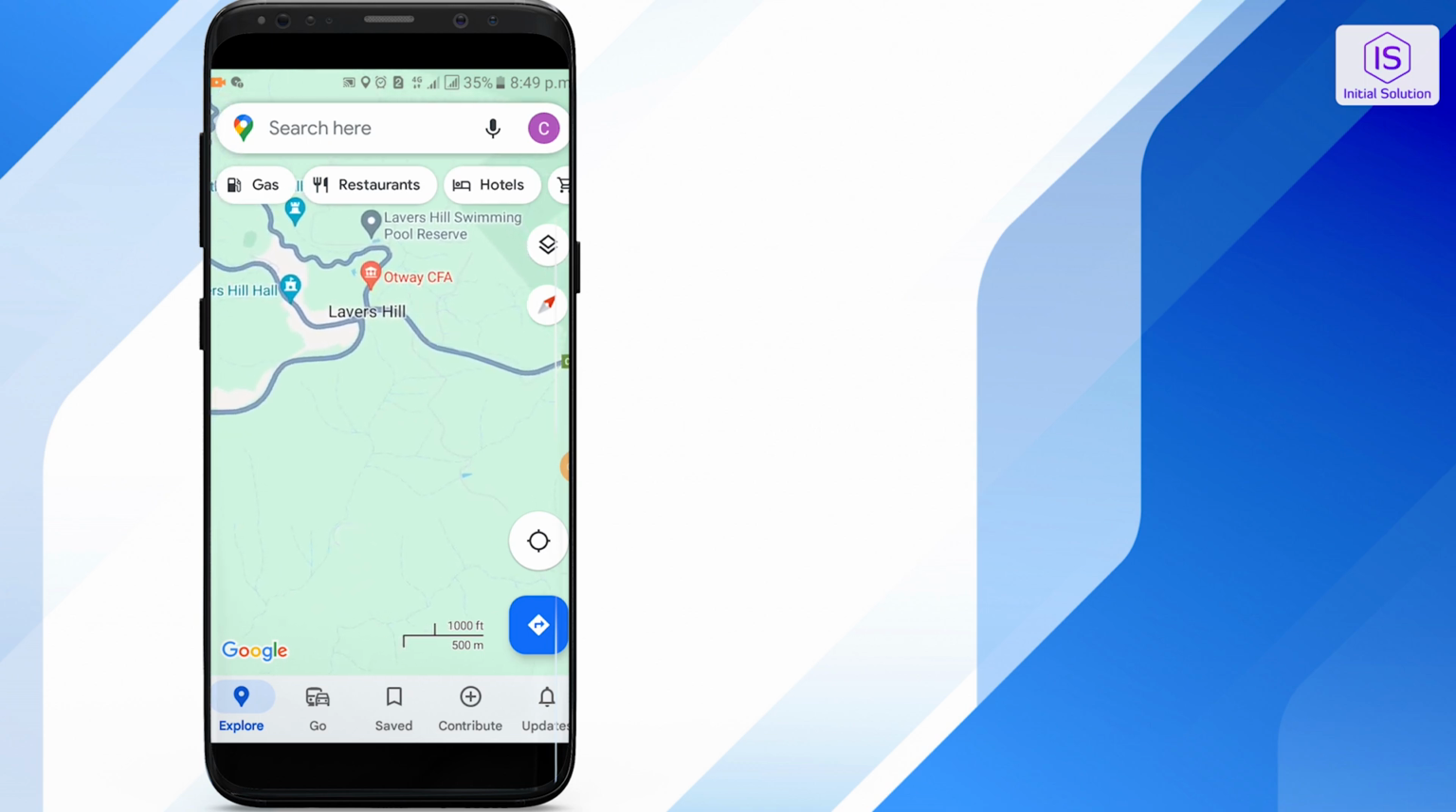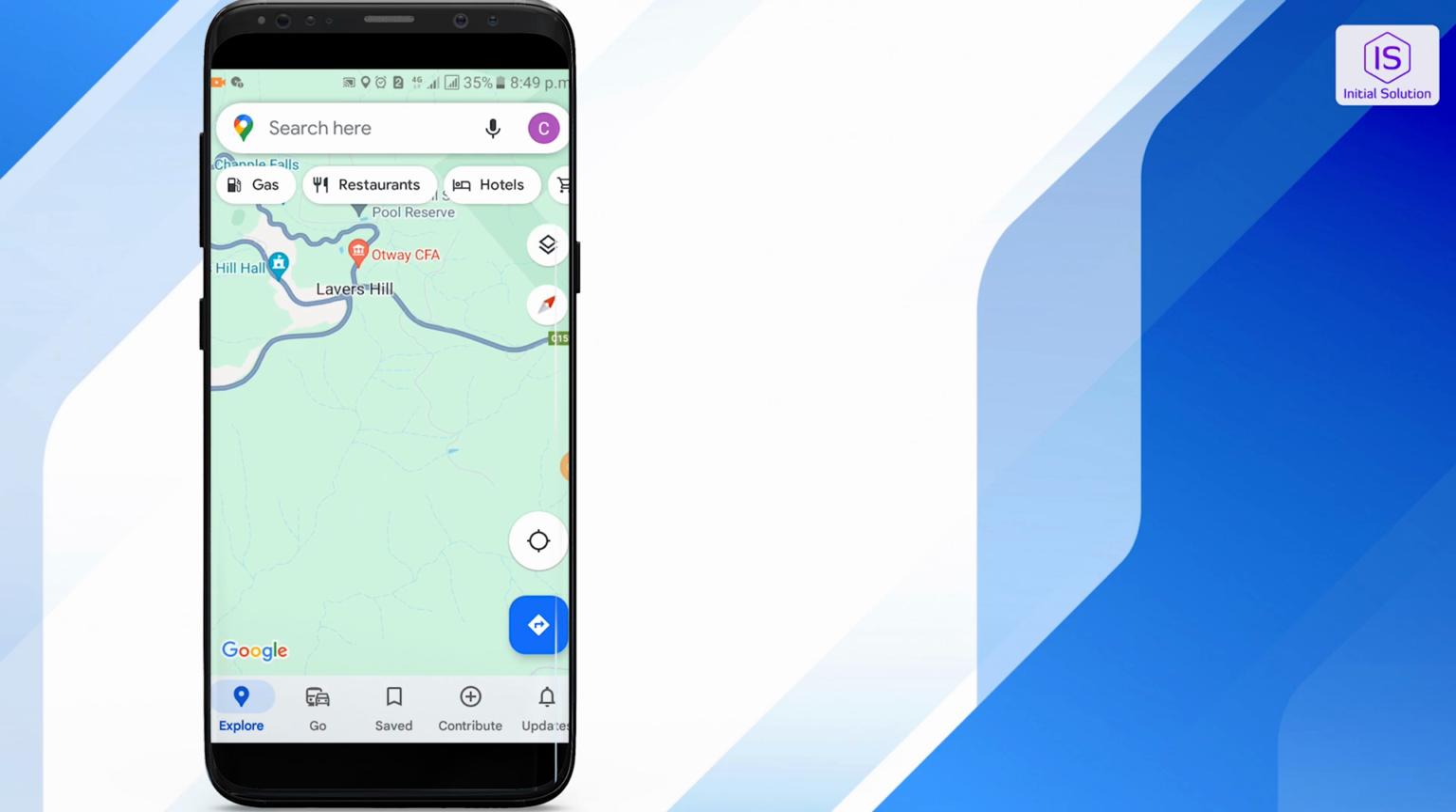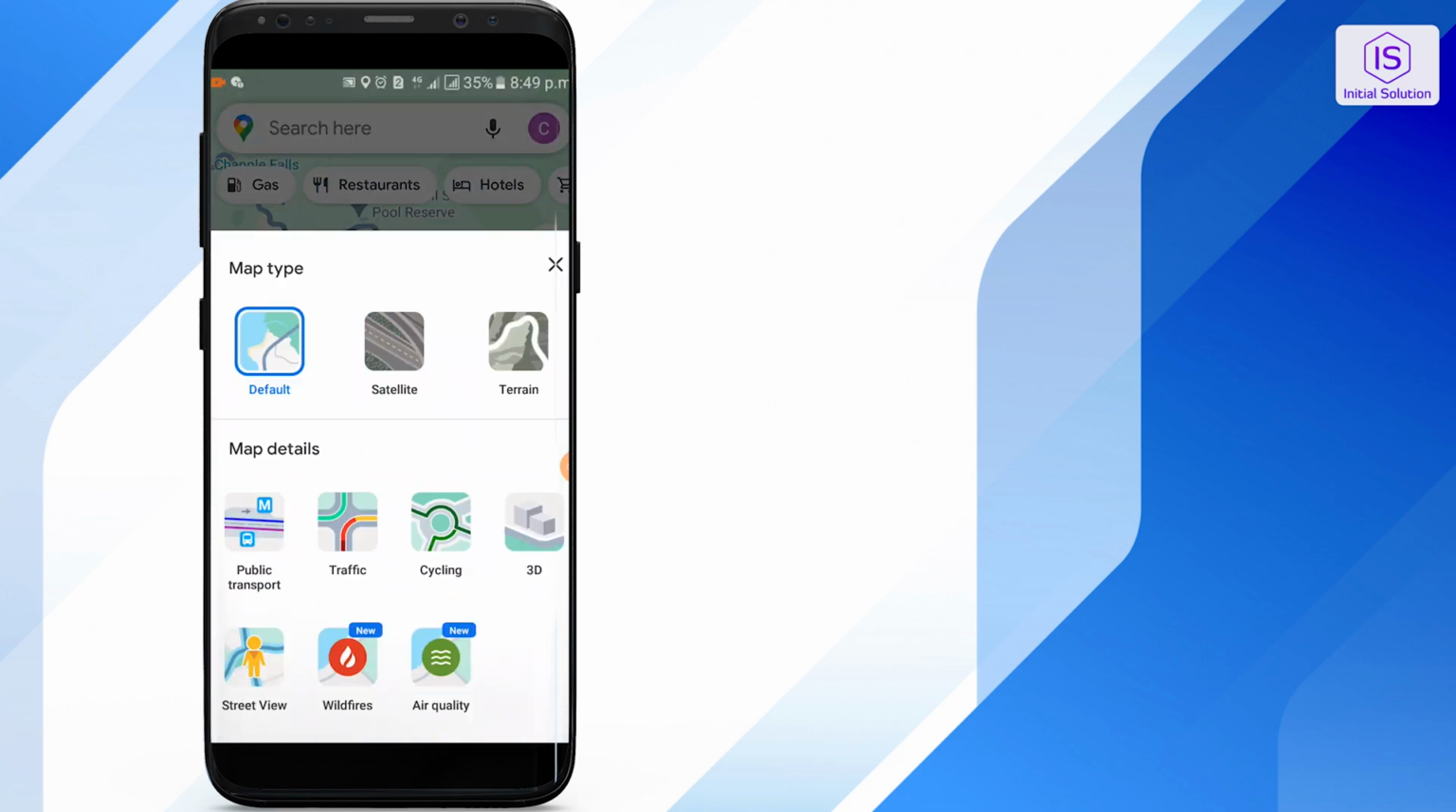Open Google Maps and type your location into the search bar. Click on the Layers button. Click on Terrain to show topography and elevation.